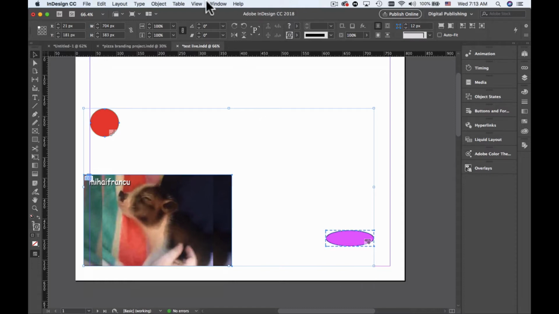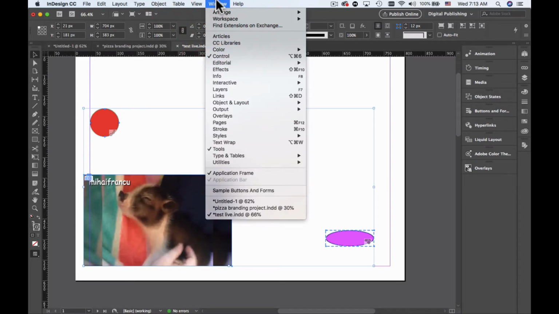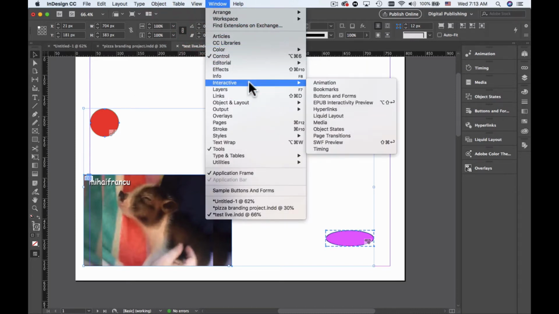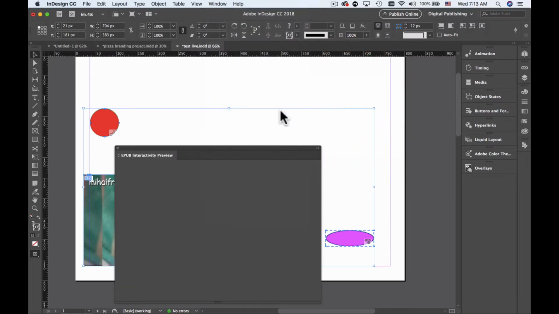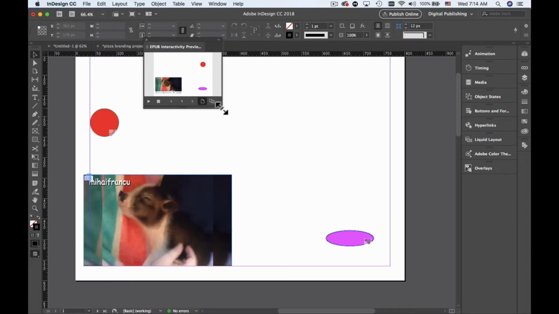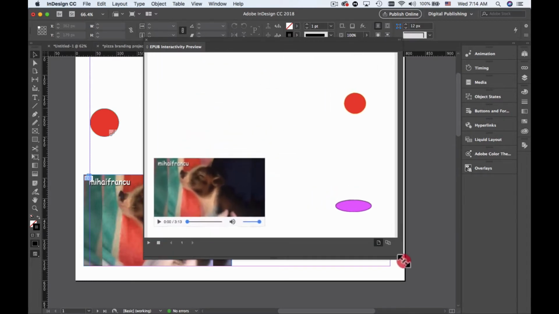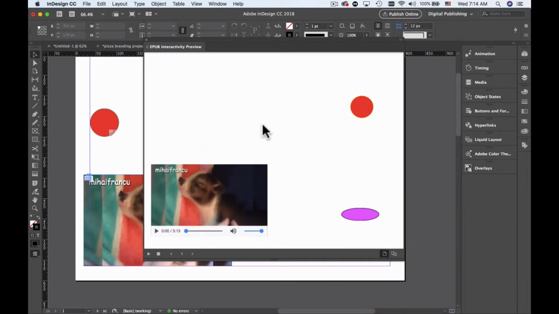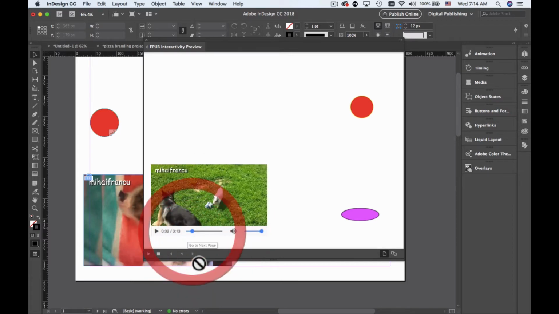So let's go ahead and look at my document. I'm underneath Window, Interactive, and then EPUB Interactivity Preview. Anything that will work in my EPUB Interactivity Preview will actually work as an EPUB. So you can see that my animation started, my button here with rollover works, as well as my cute little pig video that also is present.